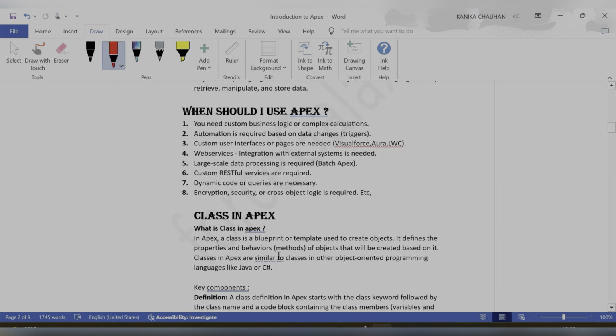Proceed. So next comes: when should I use Apex? What are the points or scenarios in which I am going to think about going with Apex code? As we already have different configurations in the admin, why would there be a need for Apex?